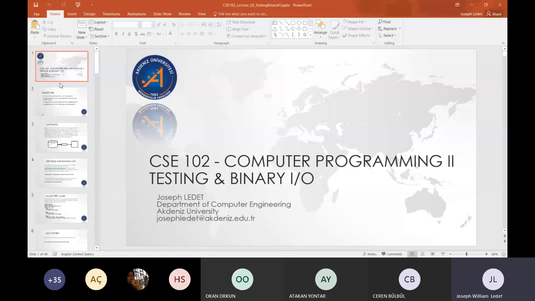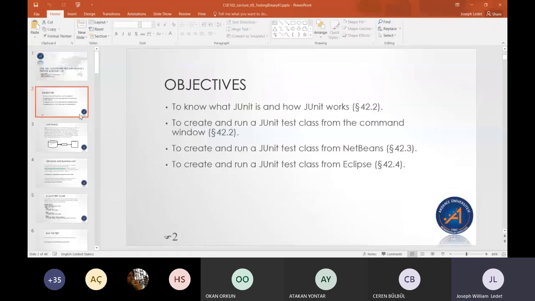Okay, so if we go through what we're talking about: what is JUnit and how to create a JUnit test class. The examples that I'm going to show today, I'm going to use my favorite program, JGrasp, for Java. You can run JUnit test cases in any IDE, NetBeans, IntelliJ, whatever you happen to be using. Basically, the idea we're going to be talking about today is how to write the JUnit test cases.